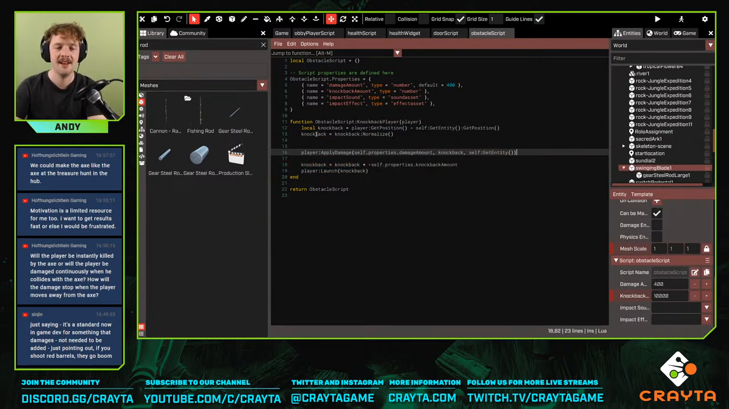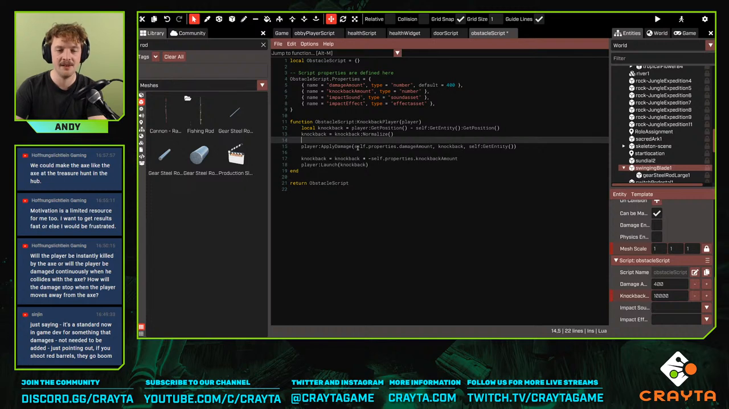There. So our apply damage took three arguments, and we call apply damage on the entity we want to damage. In this case, we are going to damage our player entity. We're going to apply some damage, supplying a number, which was 400. We're going to supply a vector, which is the direction from the obstacle to the player, or the player to the obstacle. We'll have to have a look at what happens with that in a minute. And we have to supply what entity did it.